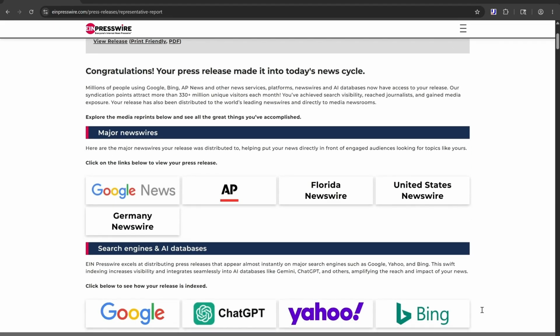Something I do want to highlight here about this opening paragraph is that it gives a great overview of the reach of EIN Presswire's entire network. As it says here, our syndication points attract more than 330 million unique visitors each month. And your release is now a part of the information ecosystem that search engines, AI tools, and news databases utilize on a daily basis. Exciting stuff.